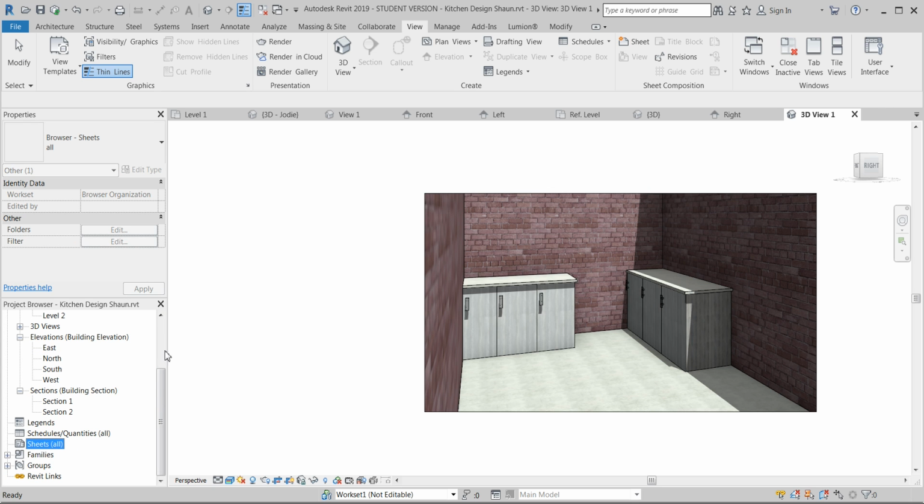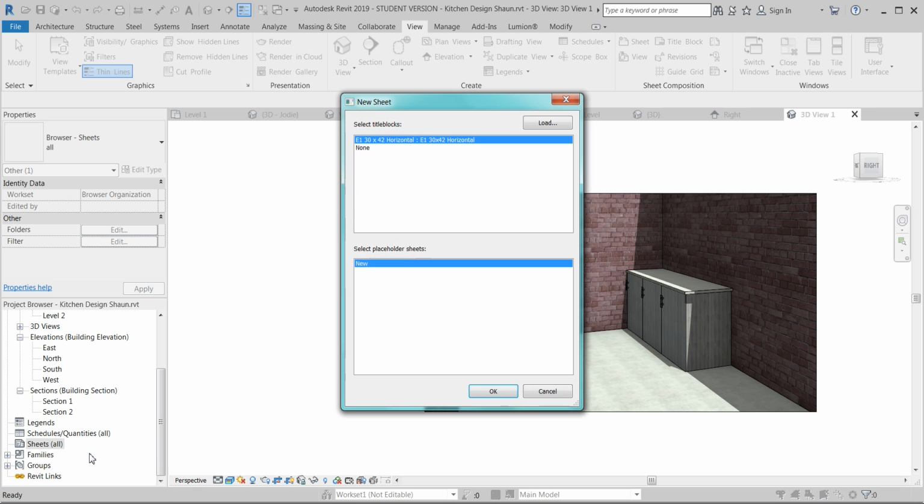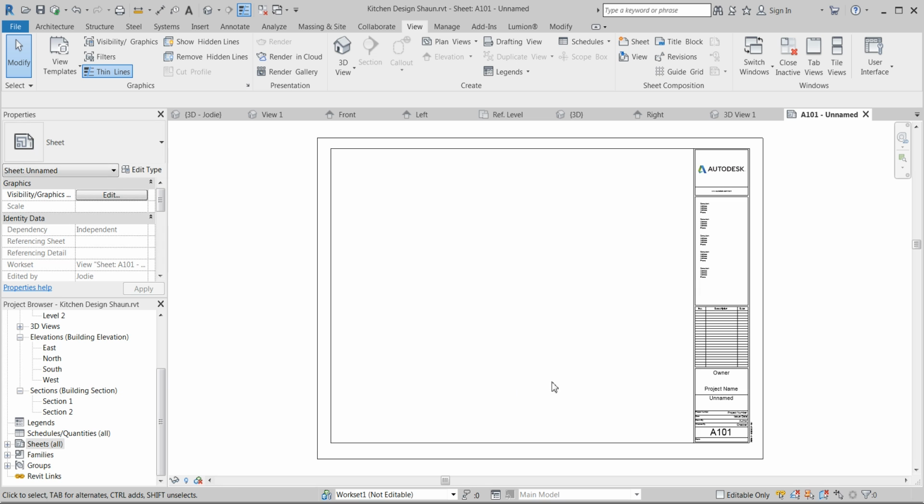So if you scroll down in your project browser and you right click on sheets, you can say new sheets. So here we have to create our own title blocks, but for now use the system one that's been built in.